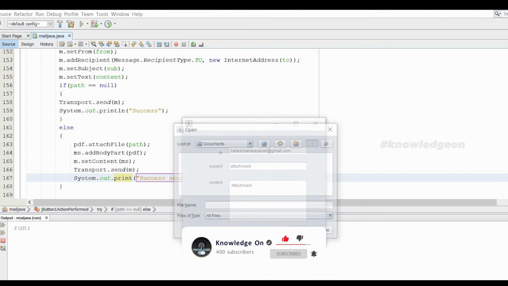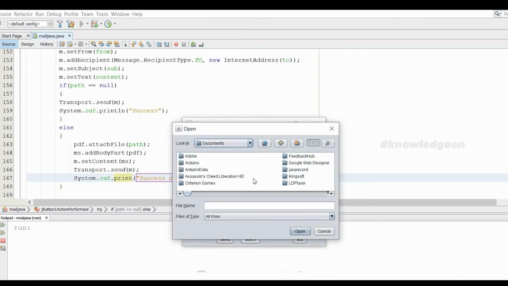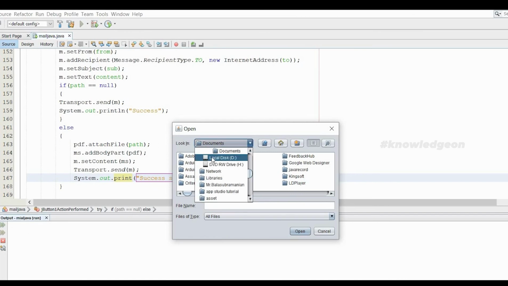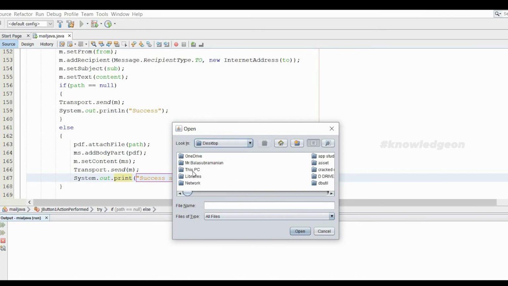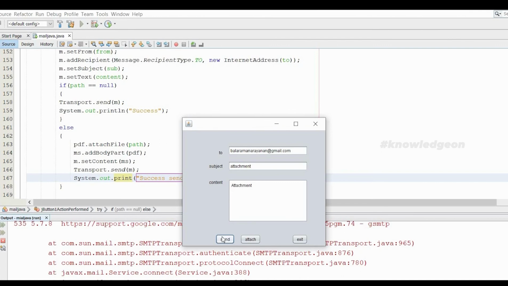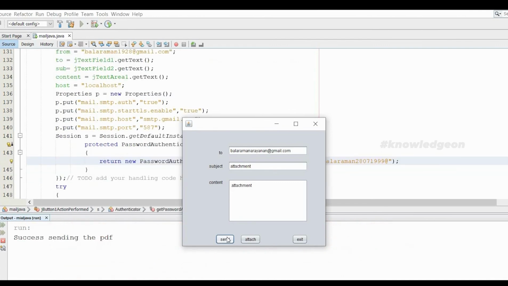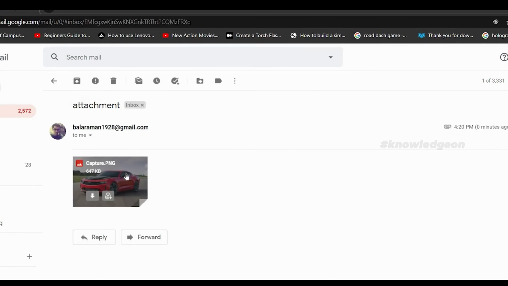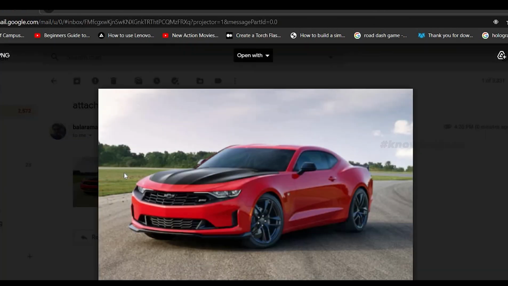Now I'm going to click on this attach, and the dialog box appears, and what I'm going to do is go to my desktop, and there's a file called capture.png, and I'm going to open this, and now I'm clicking send. So this might take a while. So now my operation is successful. Now I'm going to check my email, and if you see, I did receive the mail with an attachment.